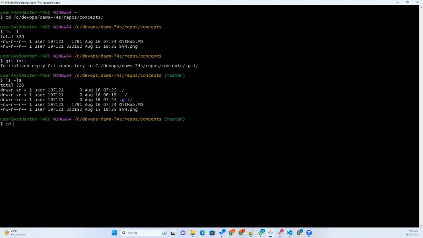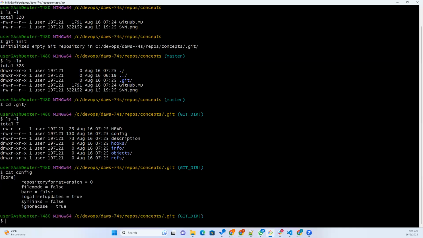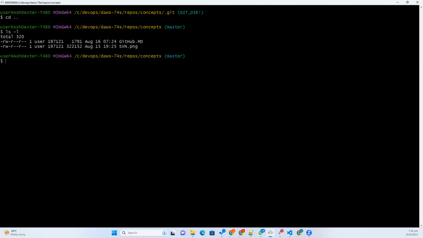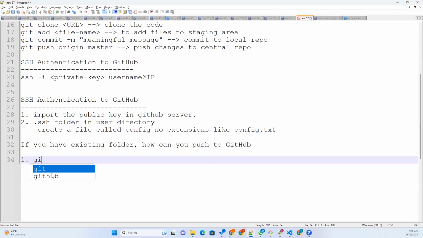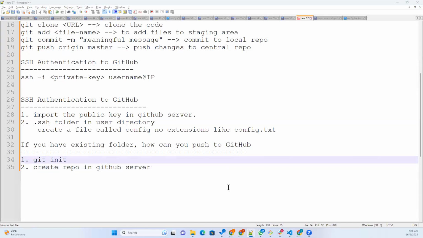You can go inside .git, and then here there will be something called config. So this means this folder is considered as git directory. Okay, just come one step back. So we have our files initialized. So first step is git init. Second step, create repo in GitHub server. Now I'll create repo in GitHub server.